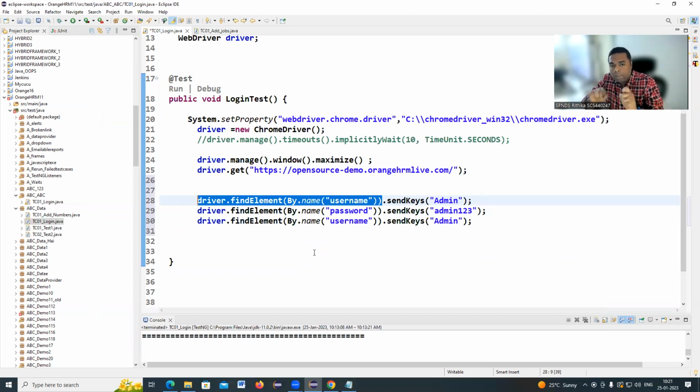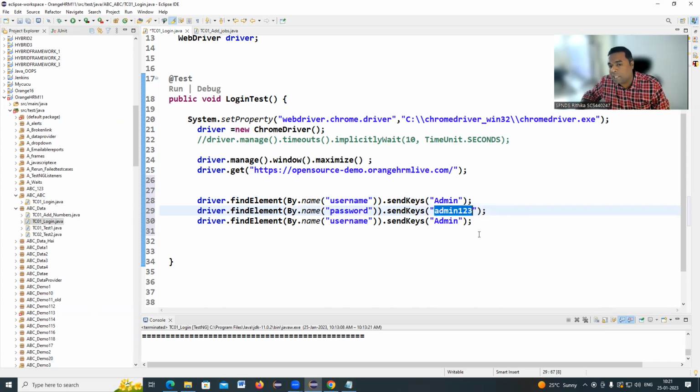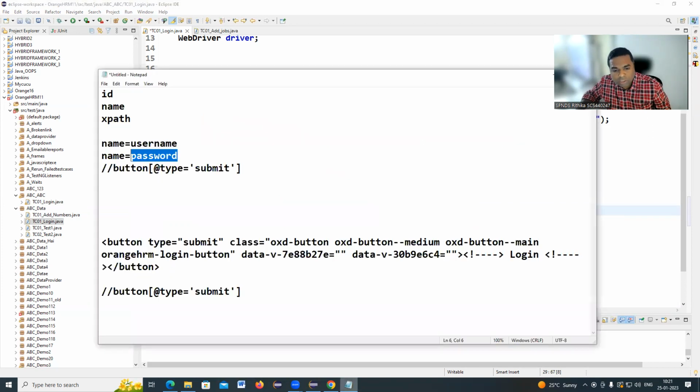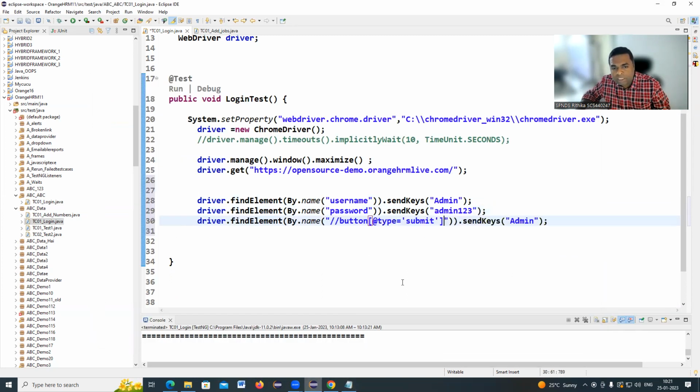So if you want to type a value as admin, you have to write sendKeys, and within the double quotation marks, whatever value you have written can be entered. And for the password text field, this value can be entered. And the last one is XPath. So Ctrl+C, and you can paste it.